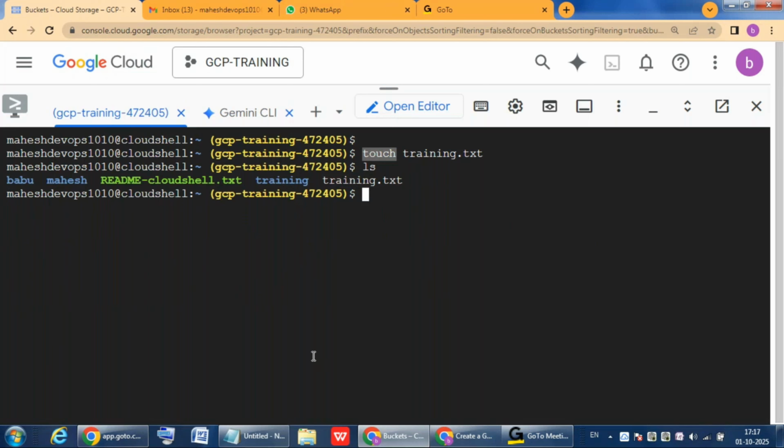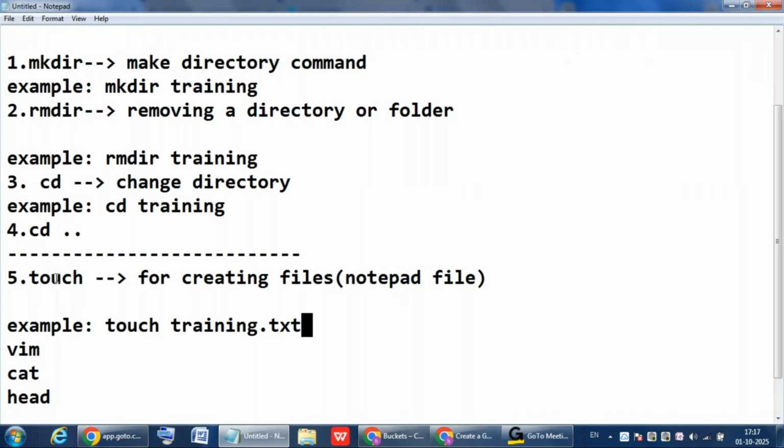So we know how to create a directory, and we know how to create a file. Now, after creating the file, we need to enter some data into it, right? So to enter into that particular file, we will use the vim command. It is called the visual editor. So how to enter into a particular file?